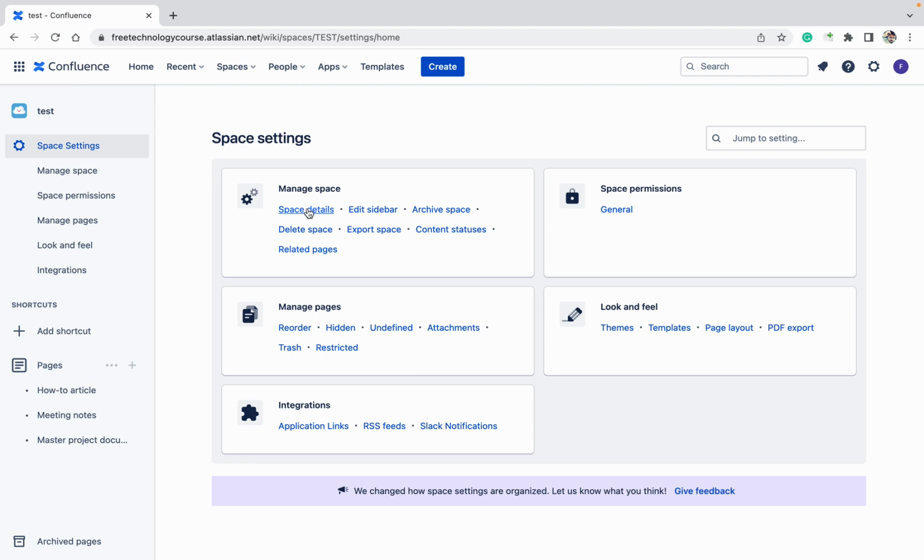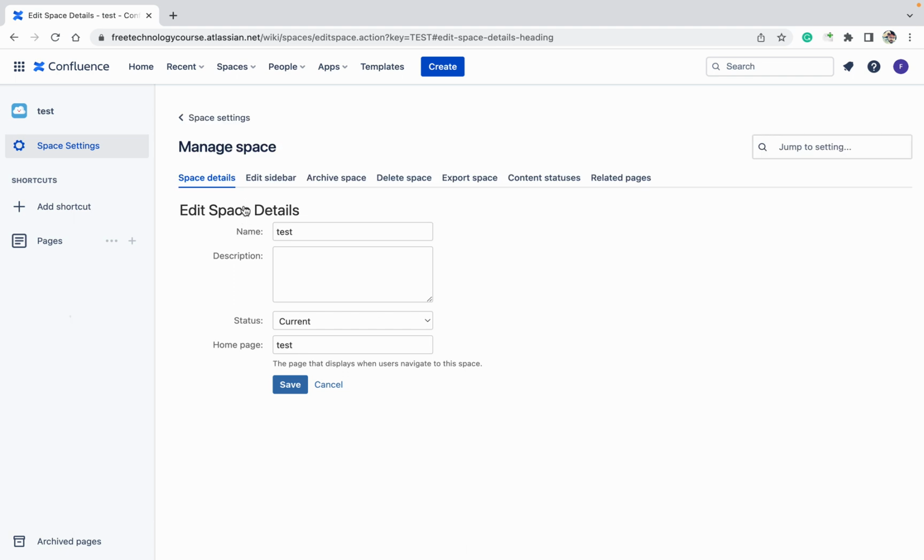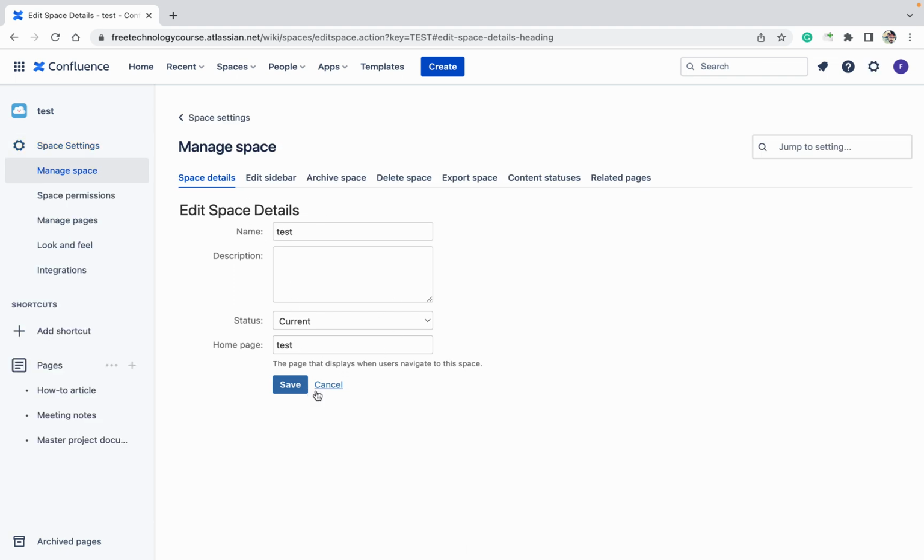First, manage space details. Once you have created the space, now you want to change the name or logo or any details like category, etc. Then you can come here and make the changes over here. Just click on edit space settings. Here you can change it.